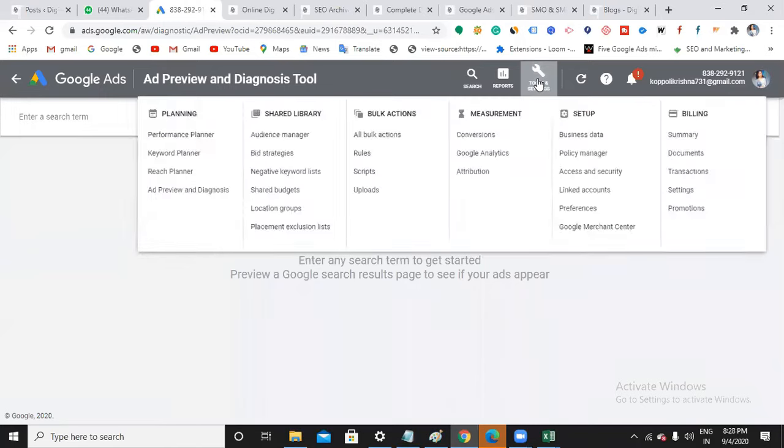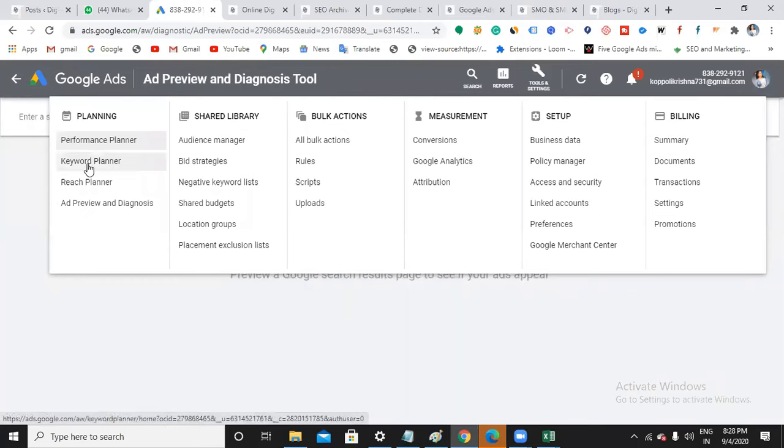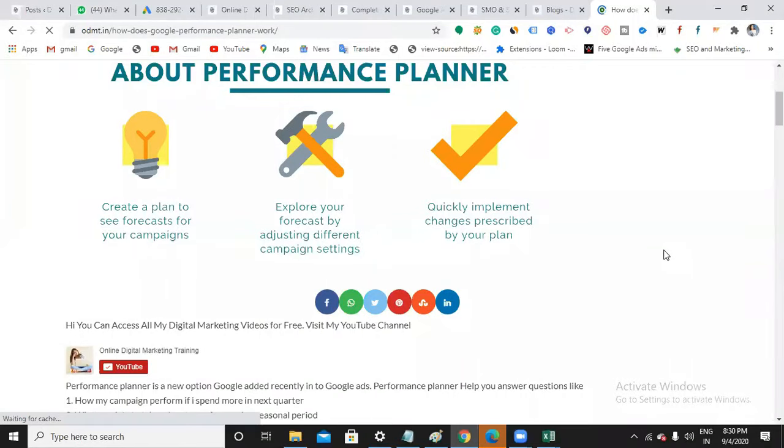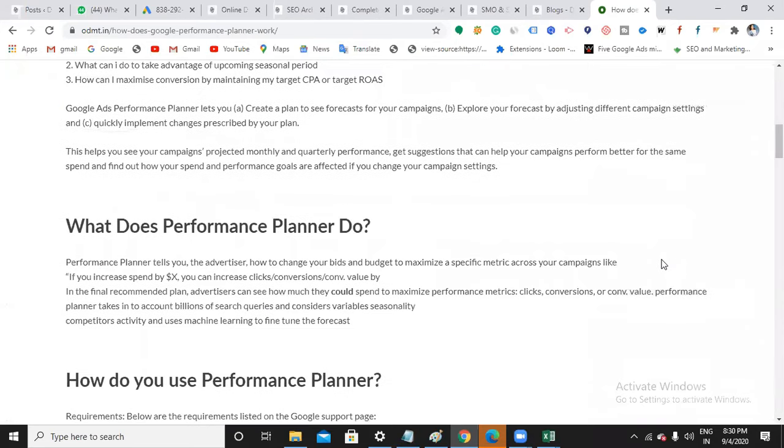Yes. So now the next option after the keyword planner we have seen is the performance planner and reach planner. So let me just show you. Normally we already know the keyword planner. So what is the importance of using this keyword planner? With this keyword planner, I will try to find out the best keyword that works best for my ad.